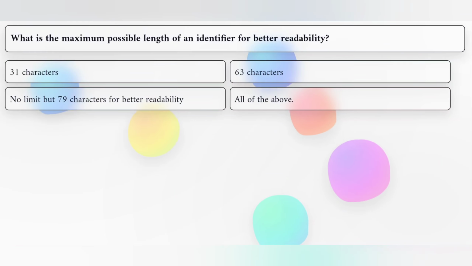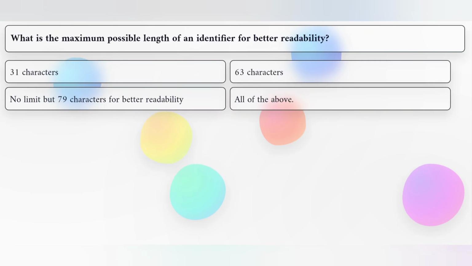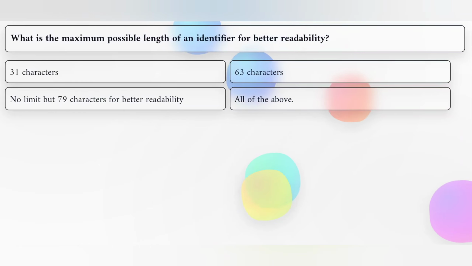What is the maximum possible length of an identifier for better readability? 31 characters, 63 characters, no limit but 79 characters for better readability, all of the above.